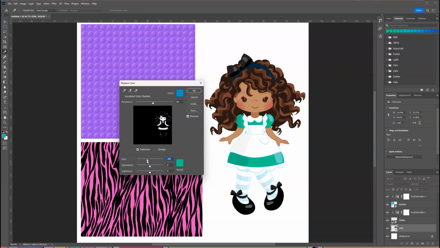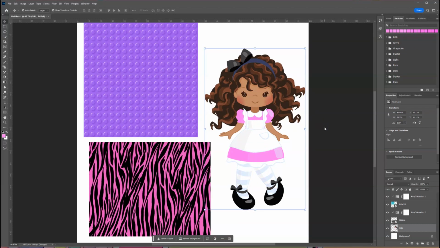So again, this was just a quick tutorial to show you how you could change colors. So let me just go ahead and take this to maybe a pink. And I could change the saturation if I needed to, the lightness. But let me take that back to 0 because I want to change that fuzziness back up, because I don't mind her stockings changing a little bit. So I'm going to bring that back up. All right, hit OK.